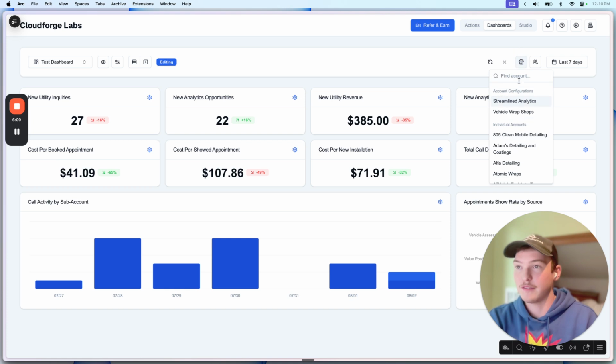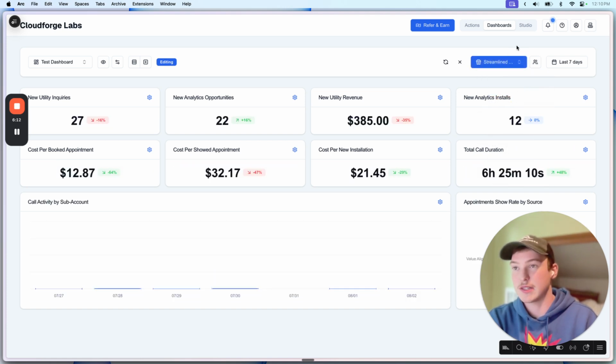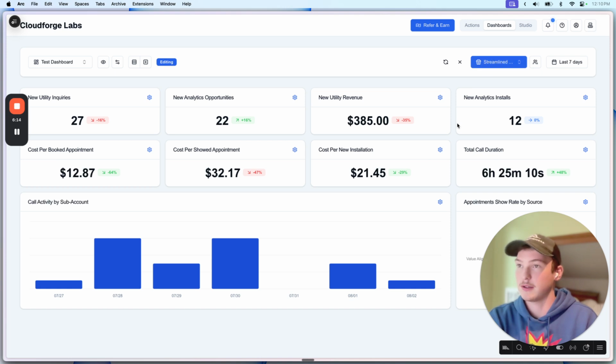And yeah, we can filter by sub-account. So we can filter it down. I mean, this makes a lot more sense to filter it just down to Streamlined, but we're already filtering by pipeline. And then we could also filter down by user.